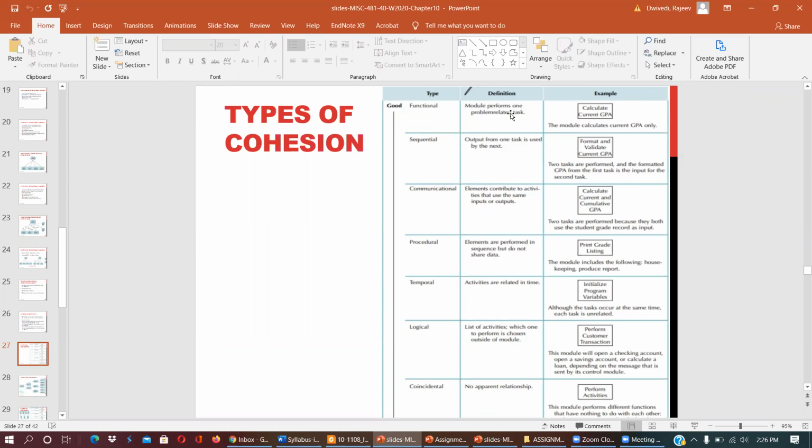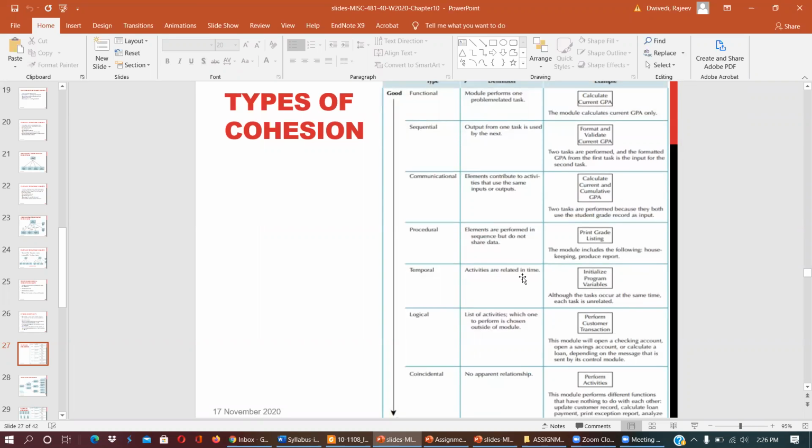So a functional module performs one problem related task, for example calculate GPA. Sequential: output from one task is used by the next. Communication: elements contribute to activities that use the same inputs and output. Procedural: elements are performed in sequence but don't share data. Temporal: activities are related in time. Logical: a list of activities, of which one is chosen to perform, is logical cohesion.